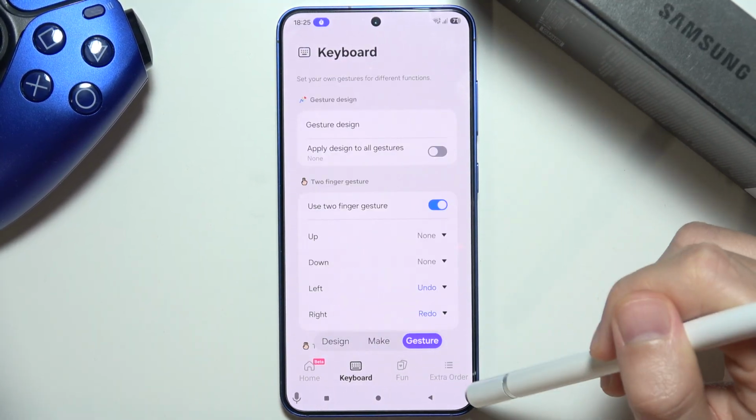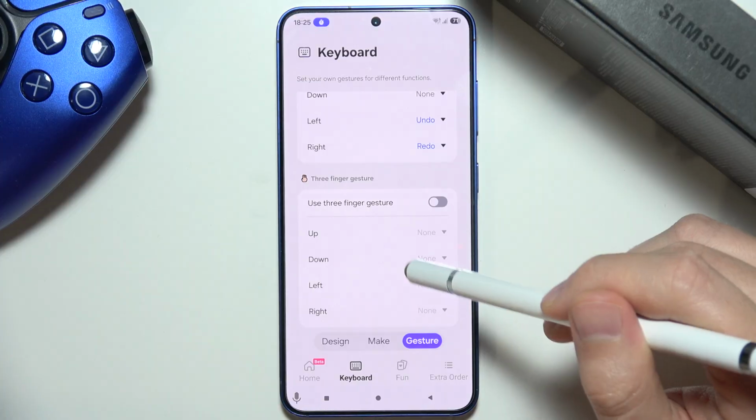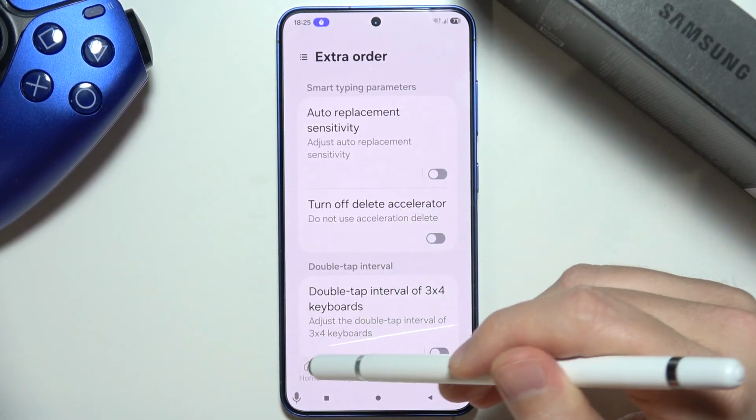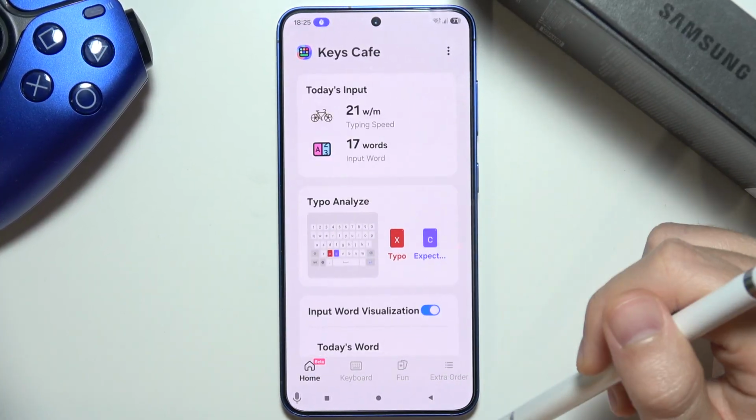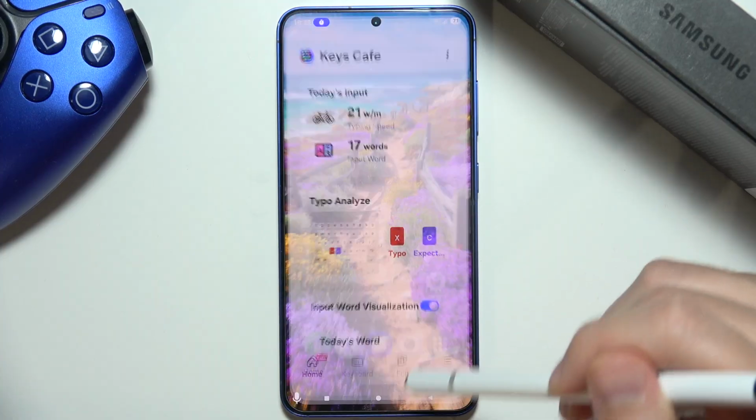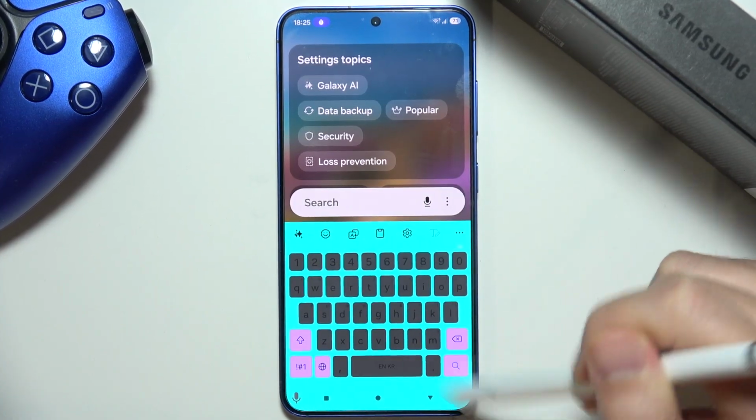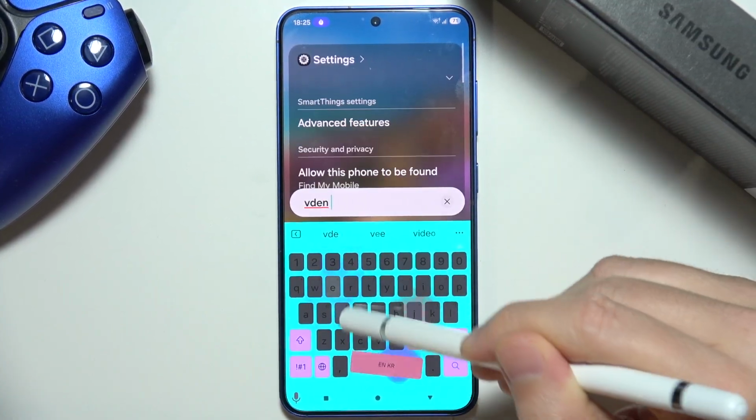And here you can also find some other things. So on their keyboards, some kind of custom gestures that you can add. So as you can see, there are a lot of things that you can change here. And now, as you can see, when you open the keyboard, it looks just like this with our custom preset.